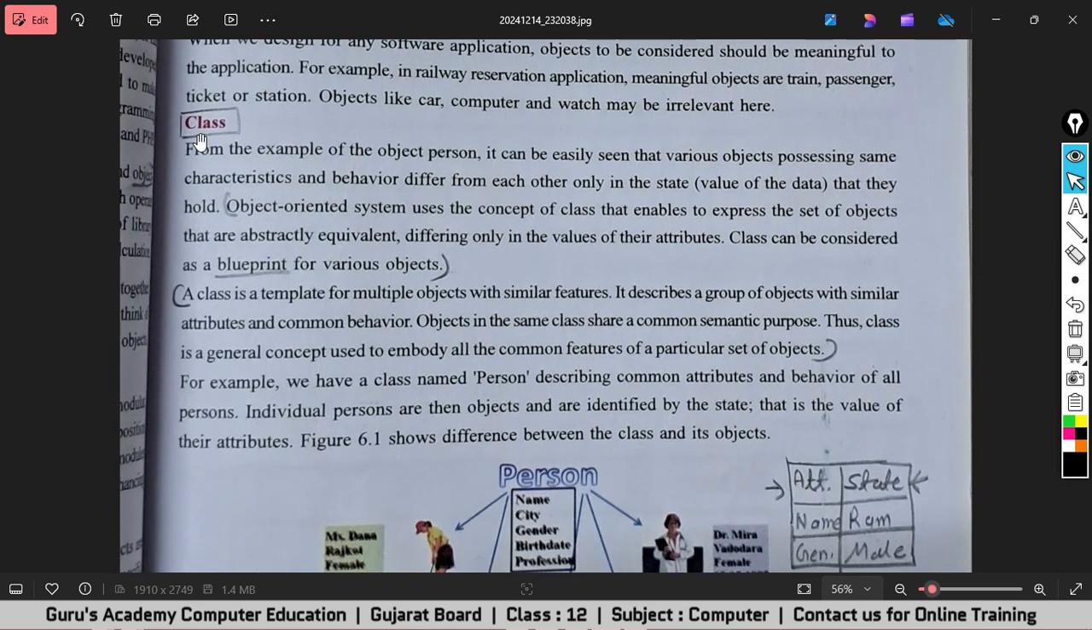So as you can see on your screen, the topic name is class. Let's read this line. Object-oriented system uses the concept of class that enables to express the set of objects that are abstractly equivalent, differing only in the values of their attributes. Class can be considered as a blueprint for various objects. Remember, I told you, a class is a template for multiple objects with similar features.